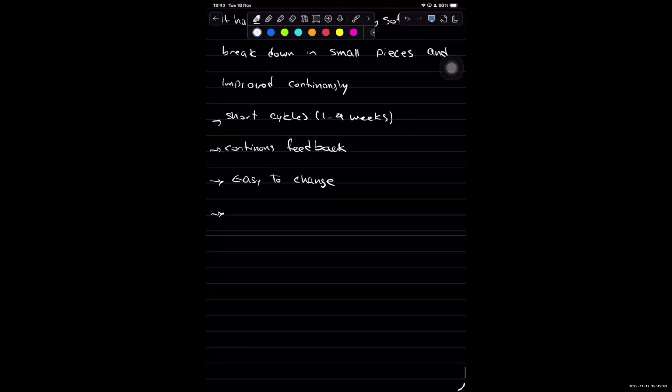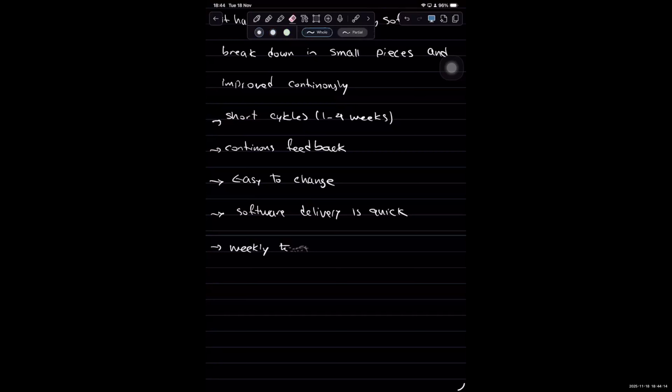It's very quick. It needs weekly or sometimes daily team meetings. So it's possible that you get a job in AWS, or in Microsoft Azure, you get a job in these kinds of companies.